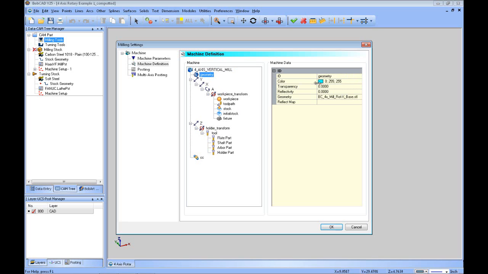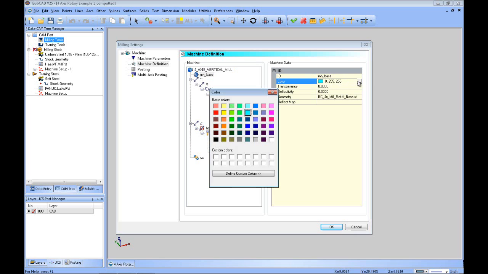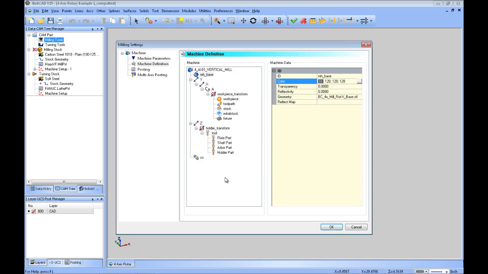So when I click on here, I can give this a name. Now the name I'm going to give this one is going to start with MH underscore in lowercase. I'm just going to call it base. No spaces again. The reason I did that is that will allow me to turn this piece of geometry on and off with a button in simulation, as you'll see. I'm going to click in here and change the color of it. And that's all set up.